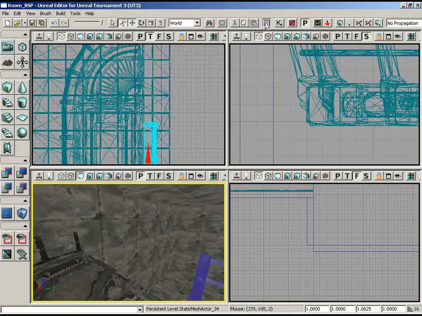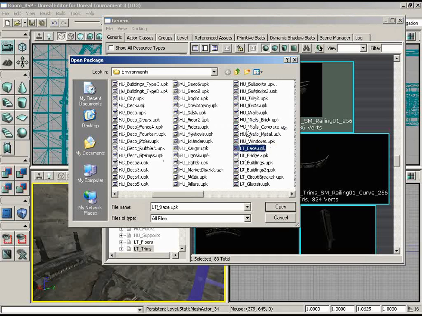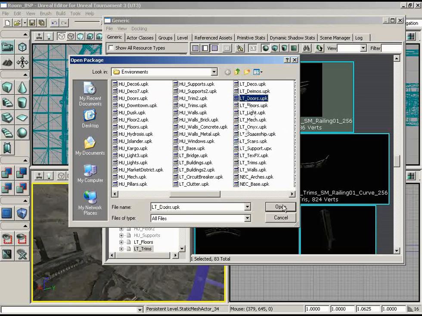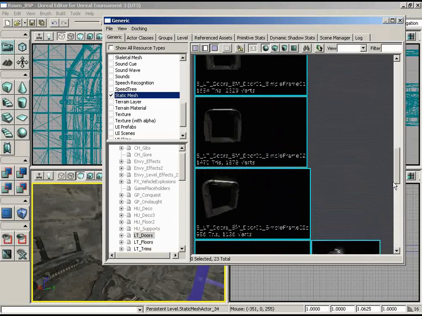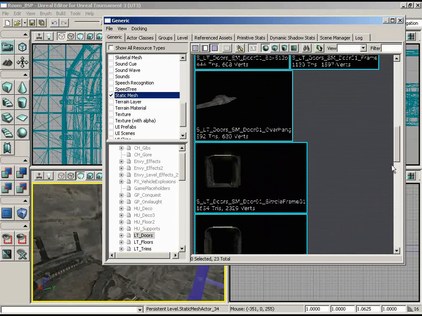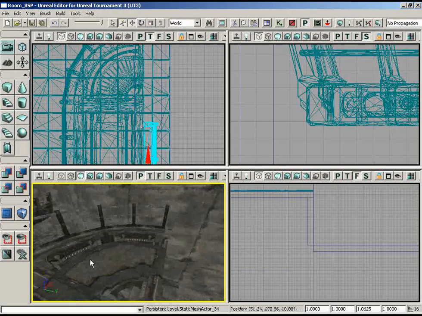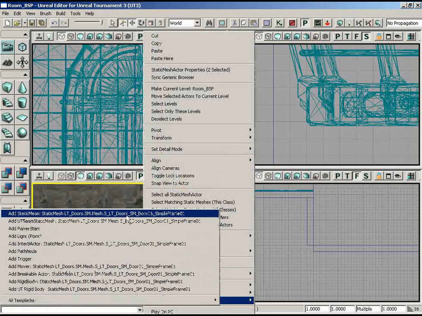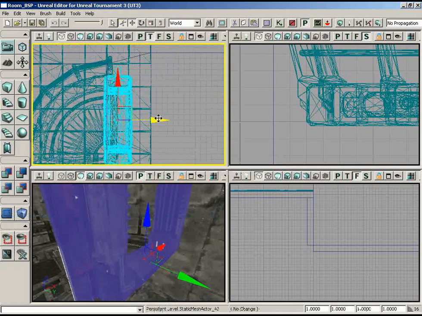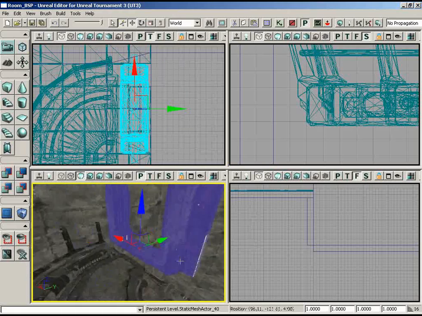So let's go to the static mesh browser. Let's load in a new package. This package will be LT doors. We've got LT doors, and we're looking for a mesh that's a simple doorway frame. So scrolling up, we can grab doors SM simple frame 01. We'll grab that mesh. And to get the height kind of approximated, I'll right click on one of the existing walkways and we'll add in the new static mesh. And we'll move it out to the edge, right about here, kind of align it up a little bit.